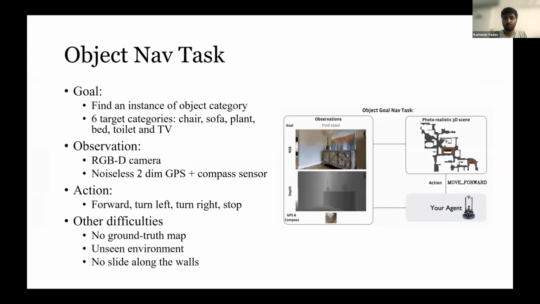Our task is that the agent is given a goal object category, for example, bed, and it must navigate to any instance of the goal category in the house and choose to stop at a Euclidean distance less than 1 meter from that instance. There are 6 goal categories, which are chairs, sofas, plants, toilets, beds, and TV monitors.